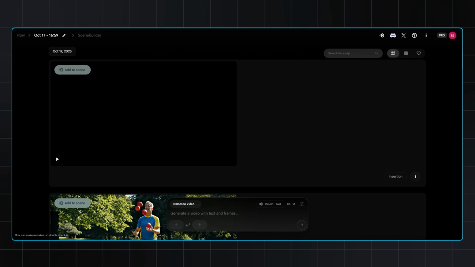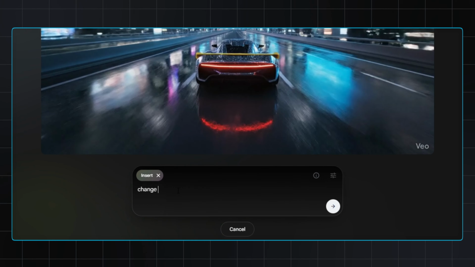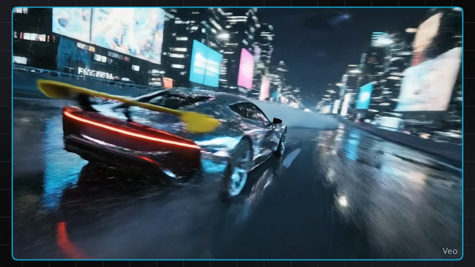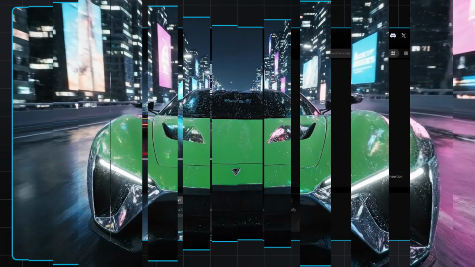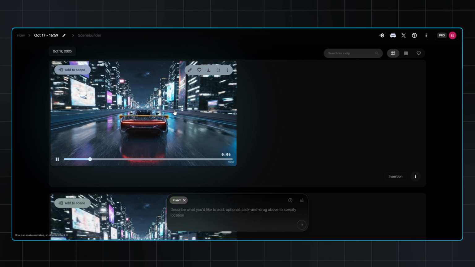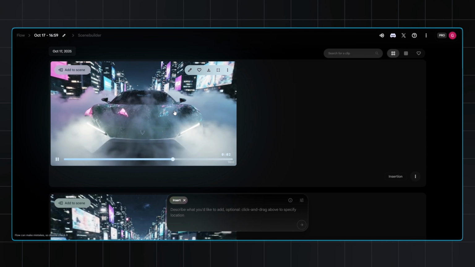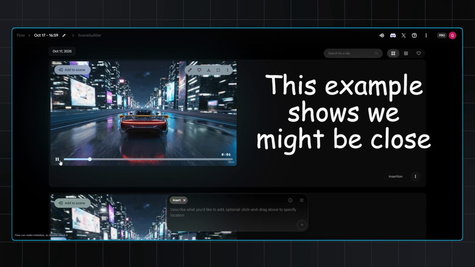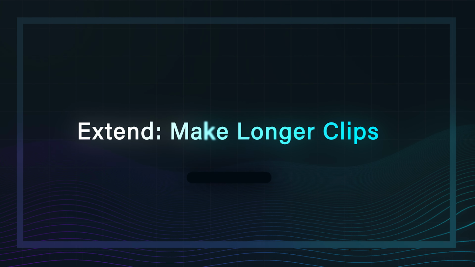Is this the video version of Nano Banana? Now I'm getting excited. Maybe let's try changing the color of the car. Okay, it tried, but we could see green only in the last frame. So it's probably not there yet for seamless changes, but this example shows that we might be very close to get there. Next up, extend.